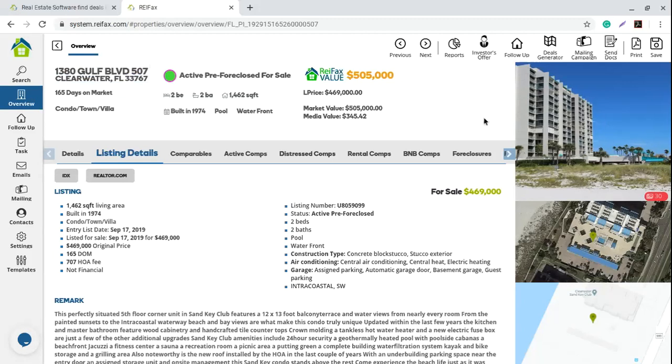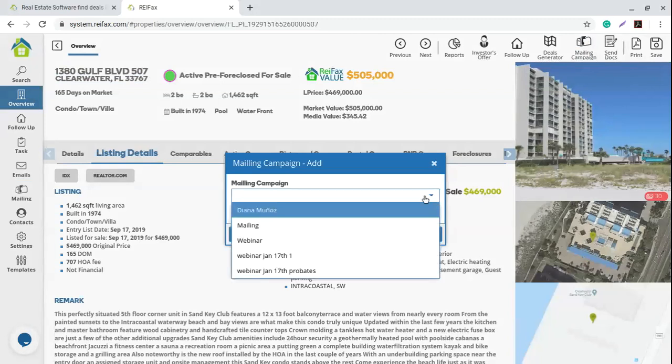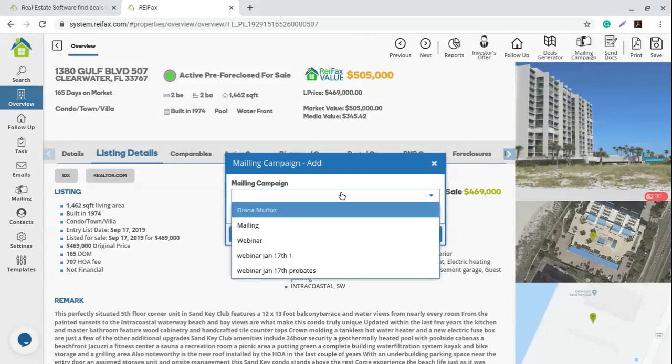Now, you can also add this particular property to a mailing campaign. If you click on this icon at the top that is mailing right here, you can create your own mailing campaign with a specific name, or add this property to a campaign that you already have selected, okay? So in my account, I have several. They are for tests. You can just send that particular property to that campaign and that's it, okay? Or create a new one.